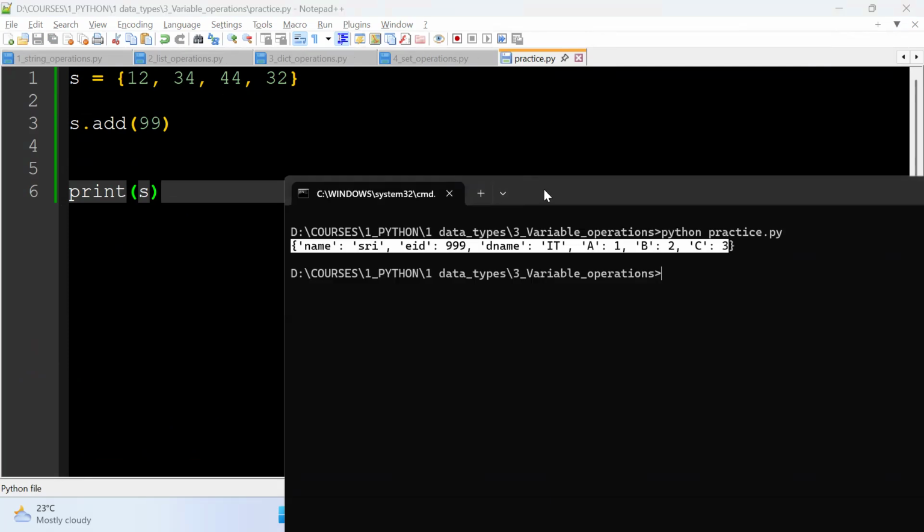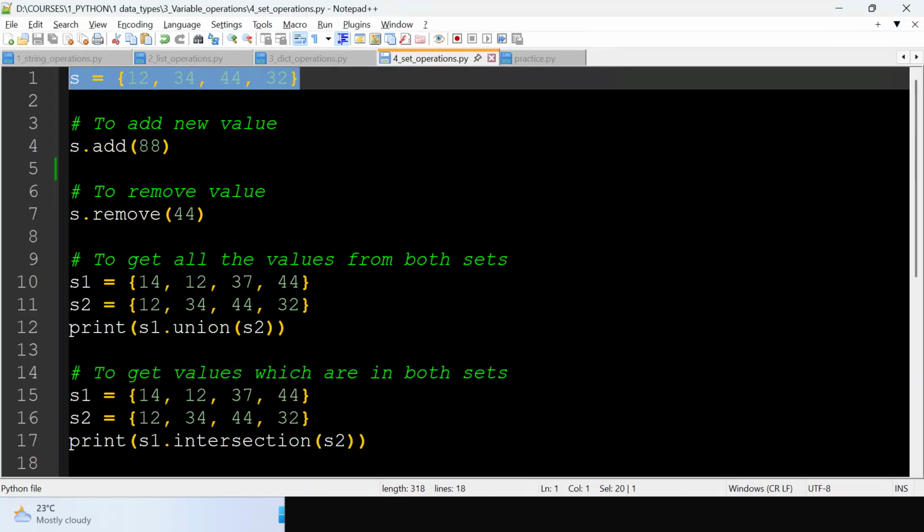I'm going to print the set. Now you can see the new set. Now 99 is added. Already we know a set is unordered. That's why if we add any new value, it may or may not be added in the last position. Wherever it may be, it will be added somewhere in the set. This is how you can add a new value.